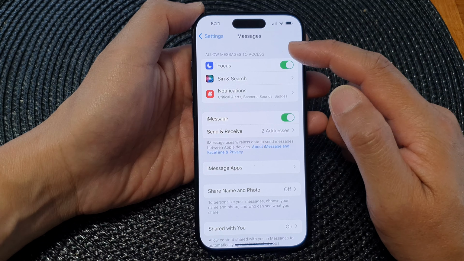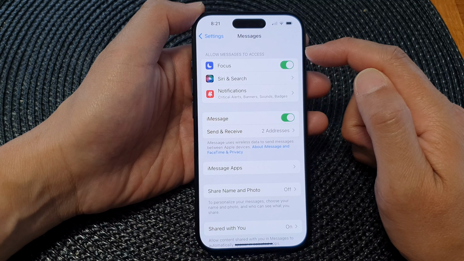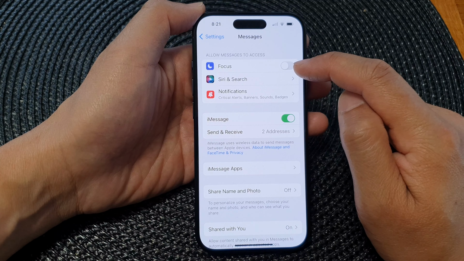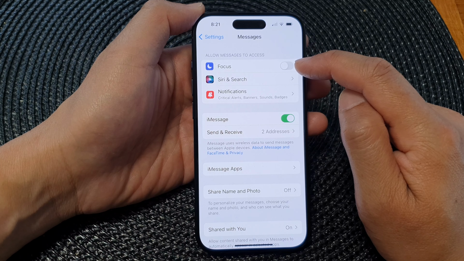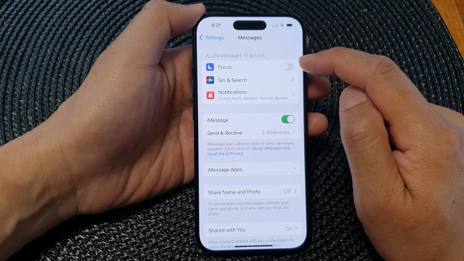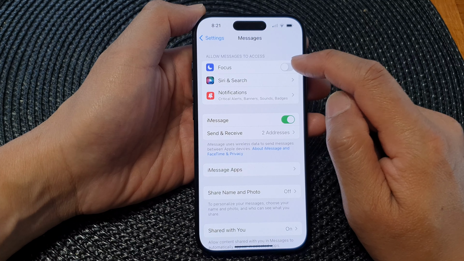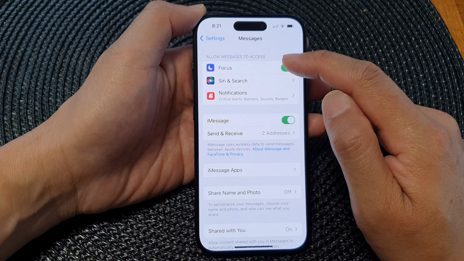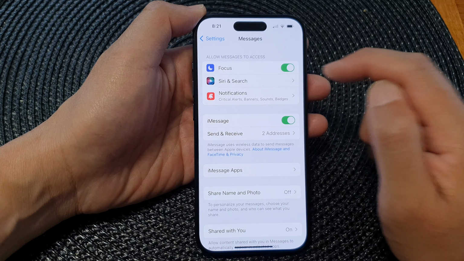At the top here, go to the Allow Messages to Access section and then tap on Focus. Tap on the toggle button to switch off focus. This will not allow messages to access focus. Otherwise, you can tap on the toggle button to switch it on and messages will be able to access focus.